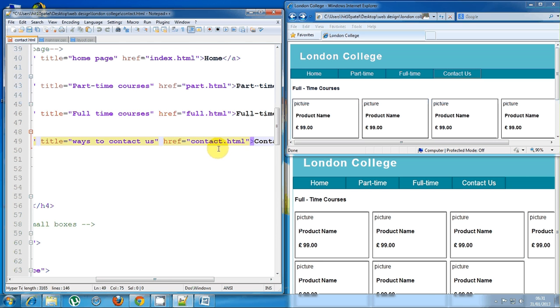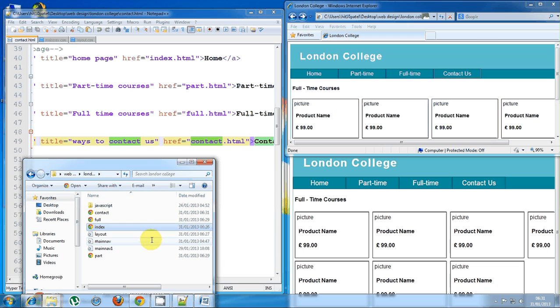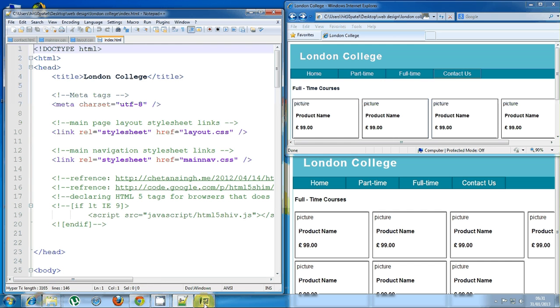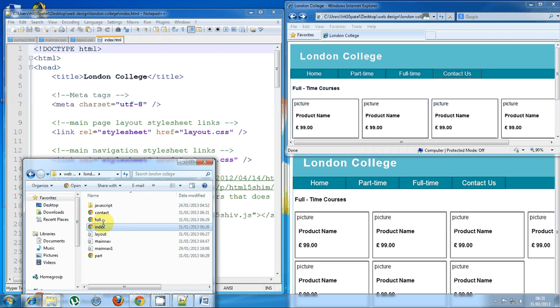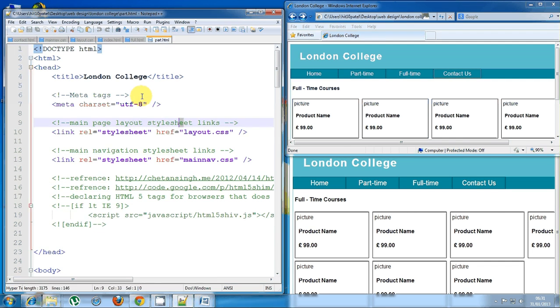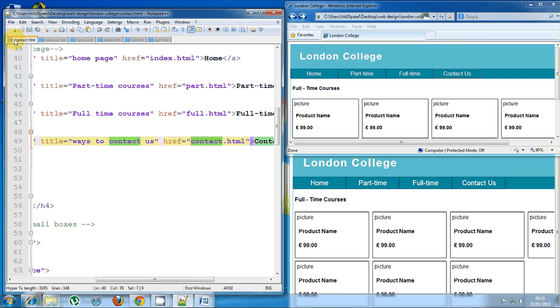Spelling mistakes will happen, so you just need to be careful about what the problems are and how to find them. So the first thing we need to check is how we saved the file. The second thing we need to understand is how we called the file when the hyperlink was created. Okay, so I'm going to save this contact page. Now, because the problem is occurring on every page, we have to open up all the pages again. So I'm going to call up the index page, full time, and part-time as well. So the contact one was corrected and is saved.